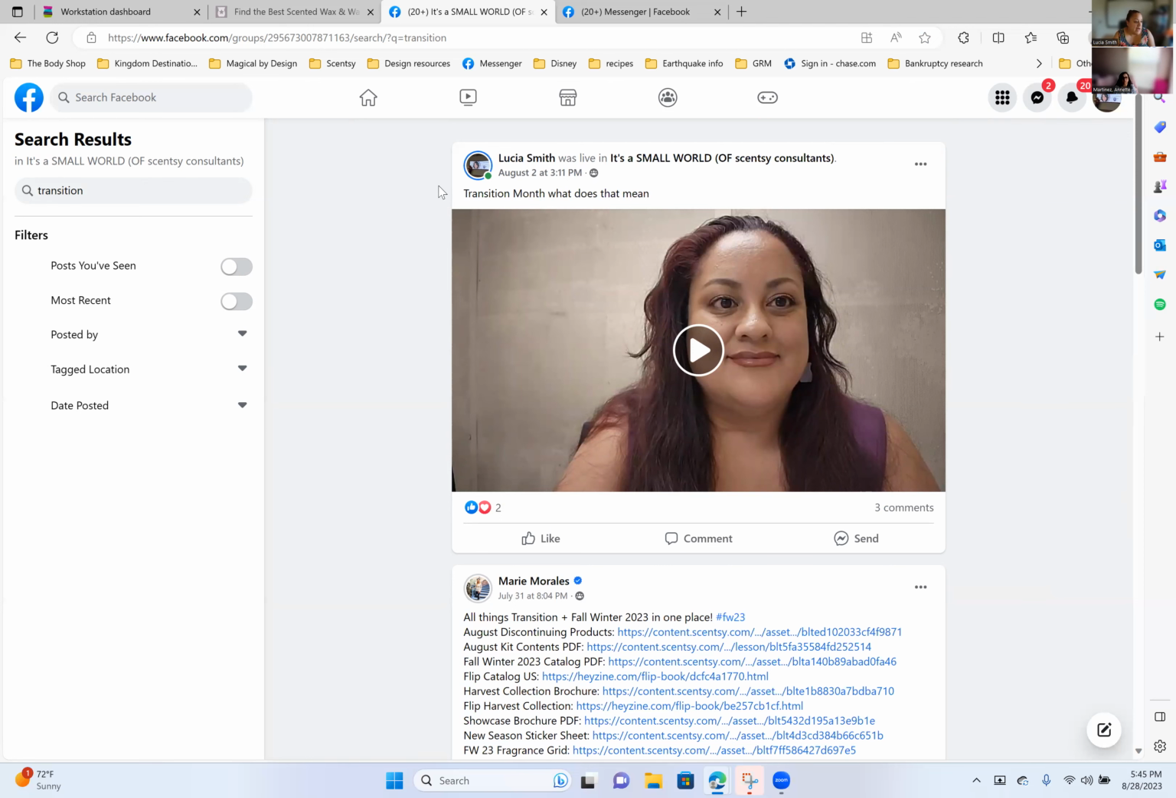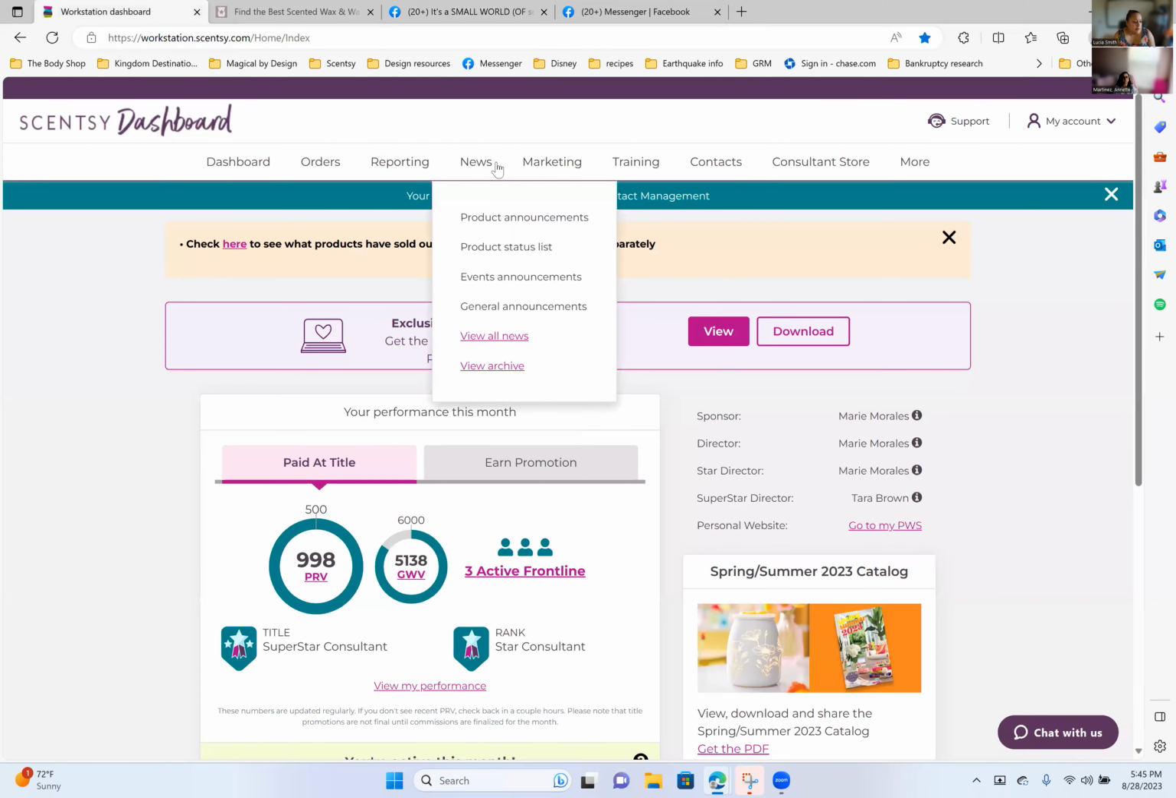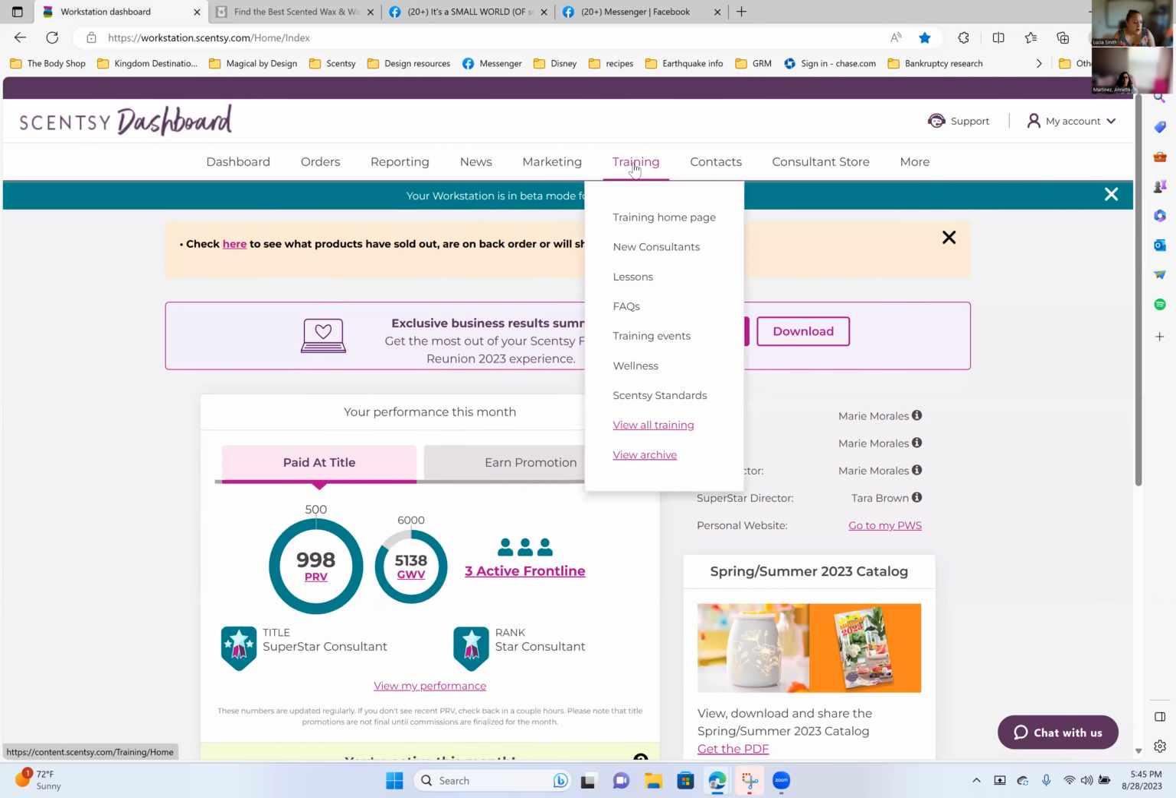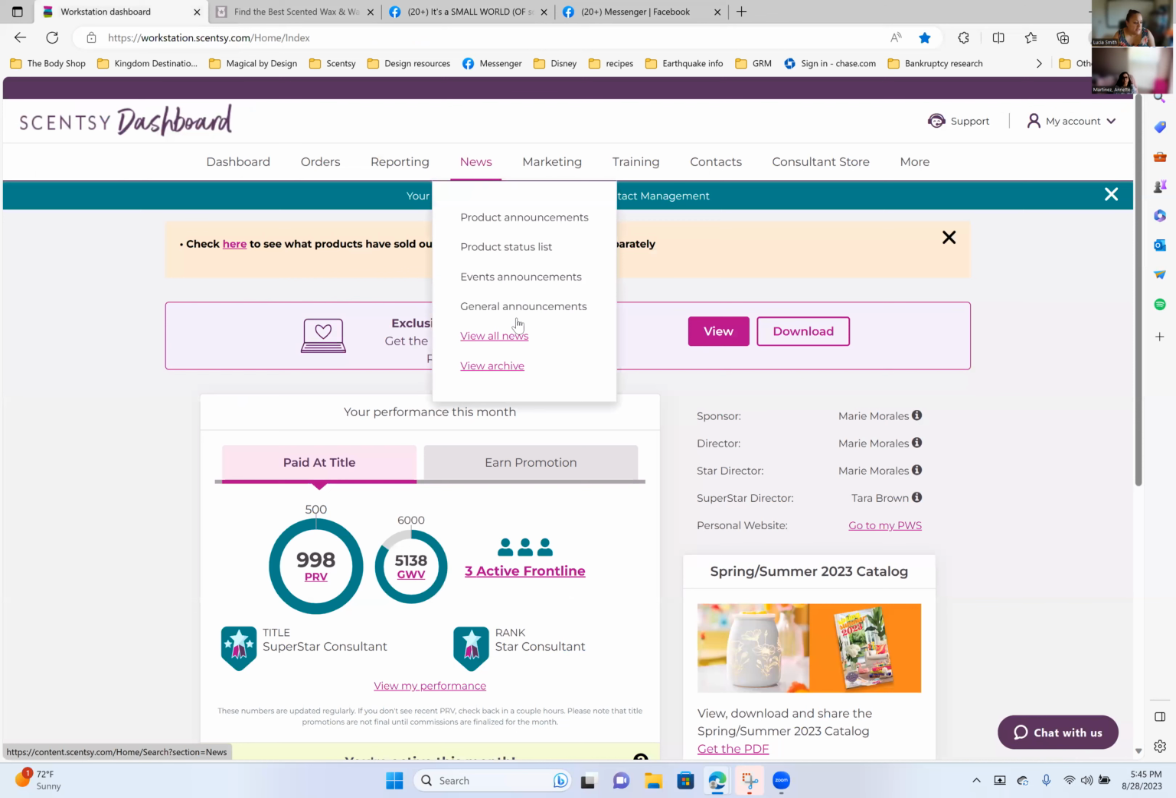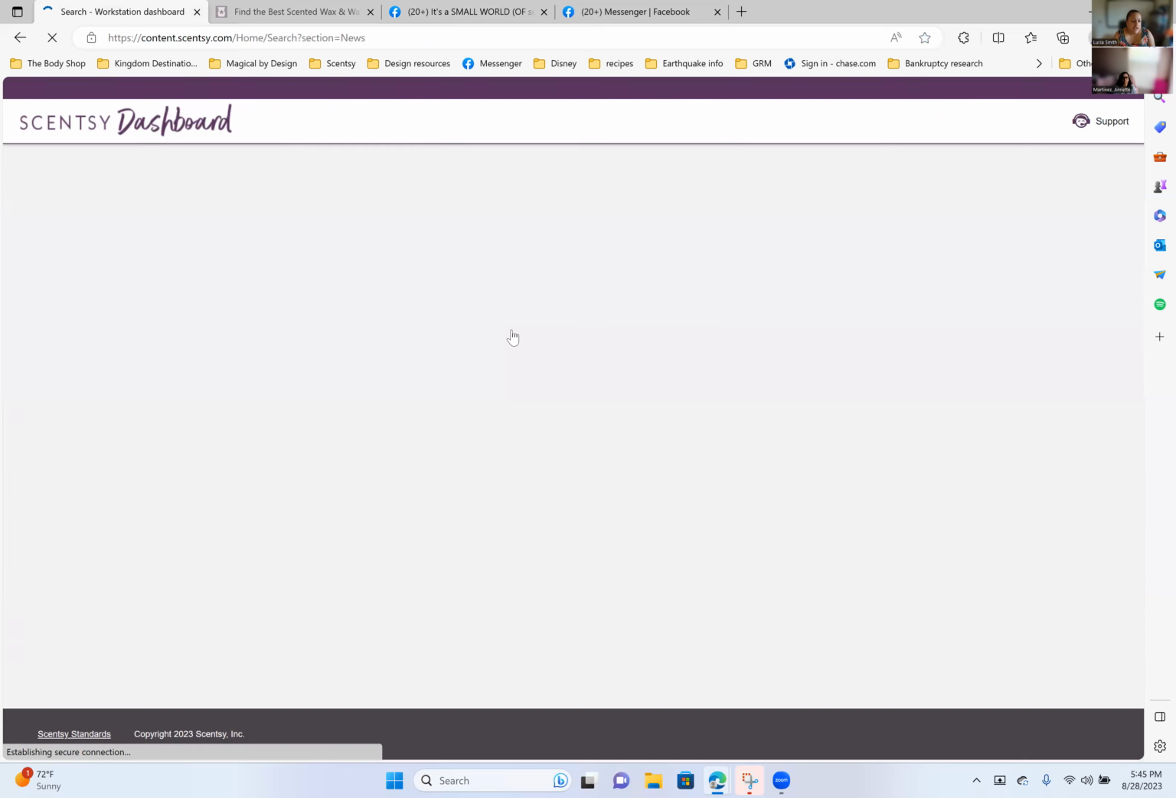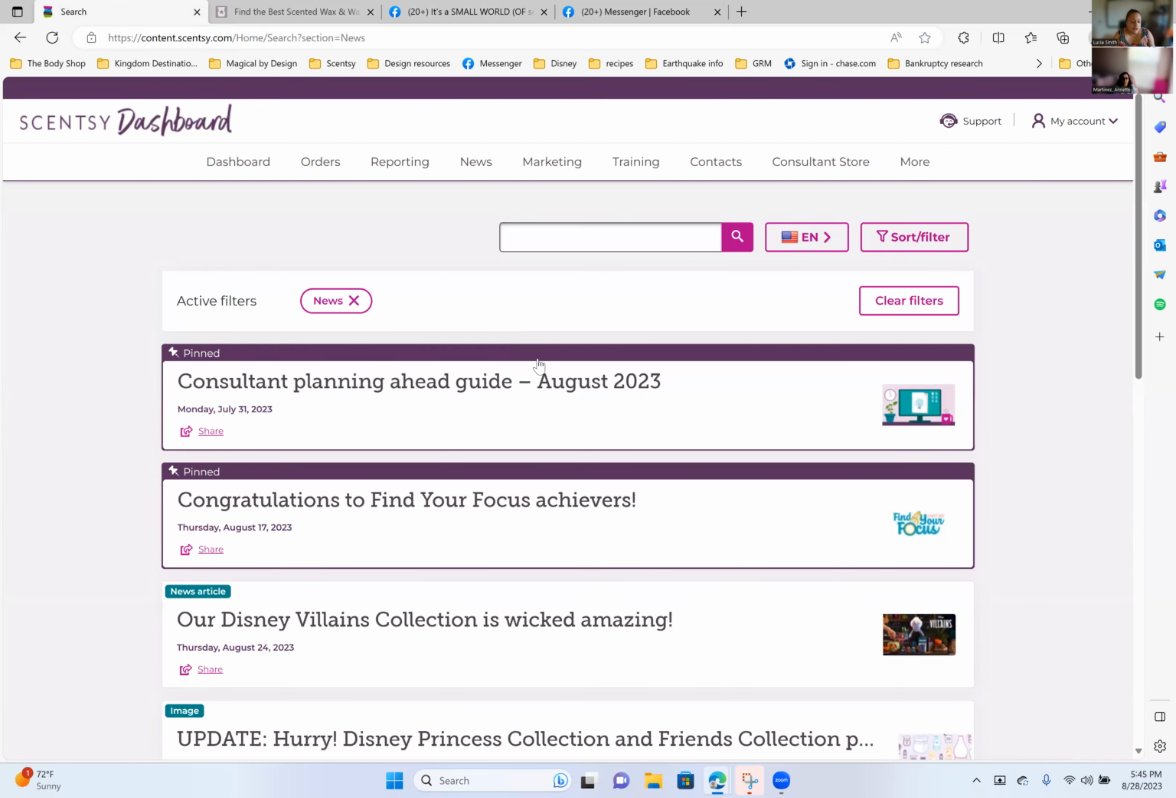So I want to show you that. And then the other thing that I wanted to show you is inside of our, let's see, it's on the news. So if you click on the news tab, this is in your workstation. Hopefully you can see that too. There is a planning ahead document. They have it pinned to the top.